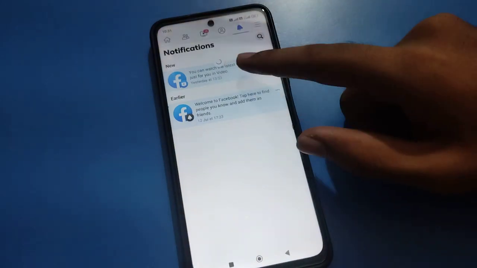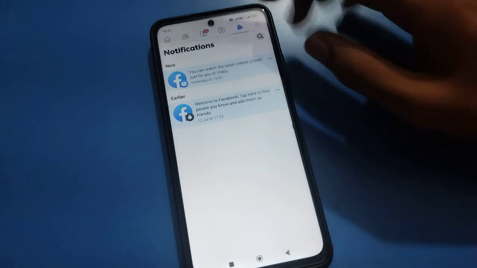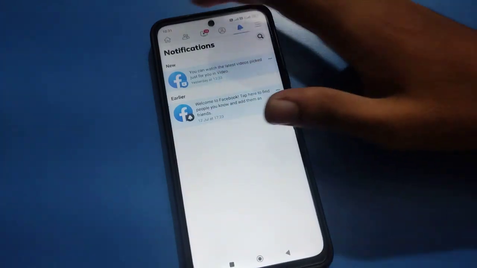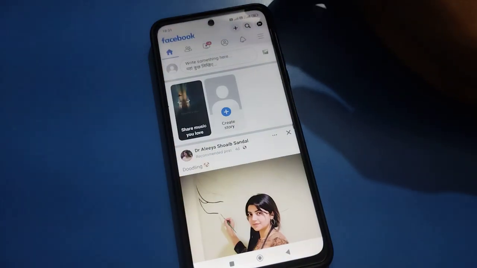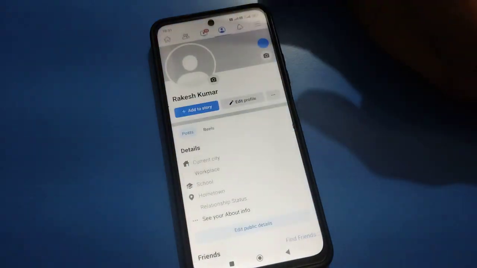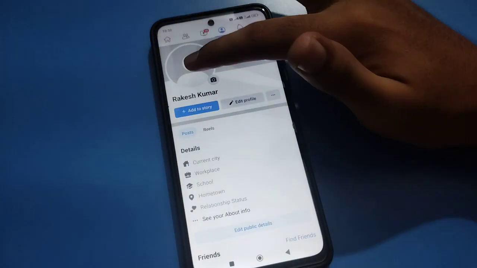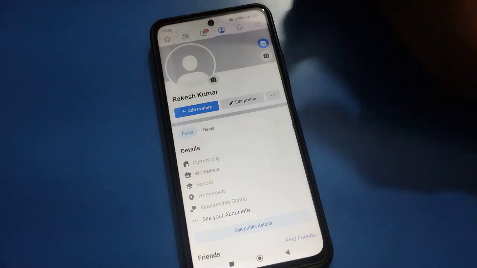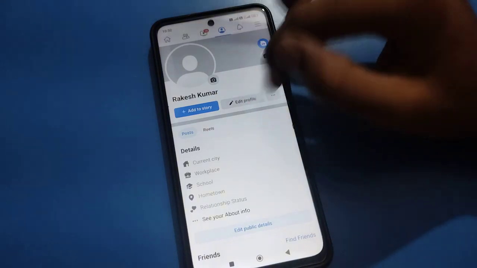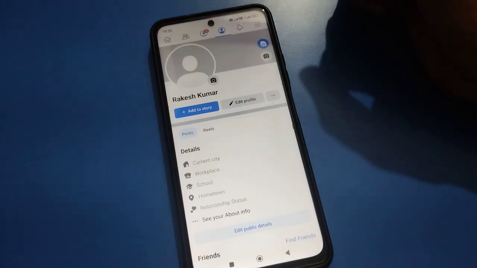So friends, if you refresh here, you will not get any notification, comment notification. And if you want to use your Facebook settings, you can use them. Friends, you can add your story, you can set your profile photo and cover photo here, and you can edit your profile.